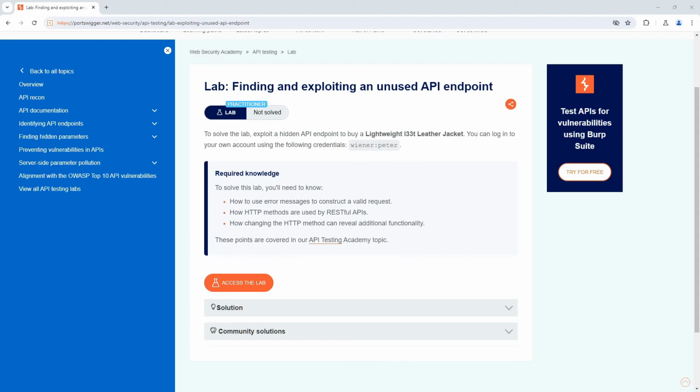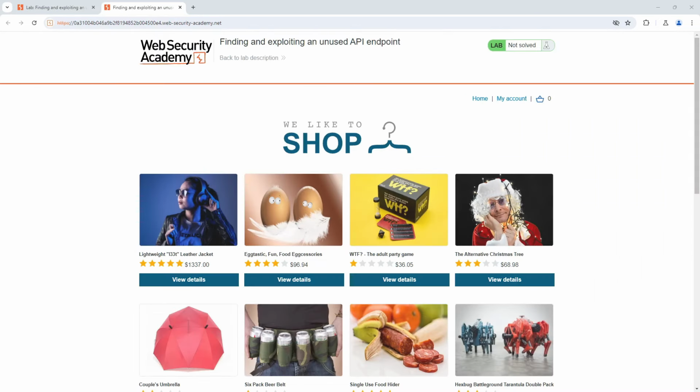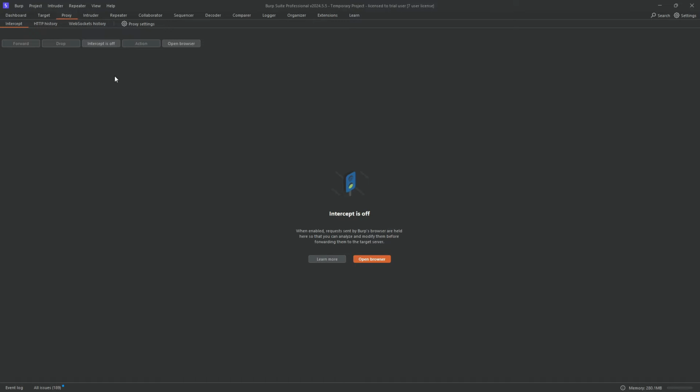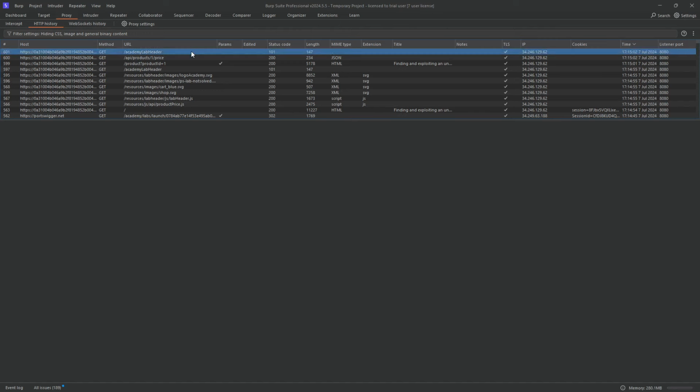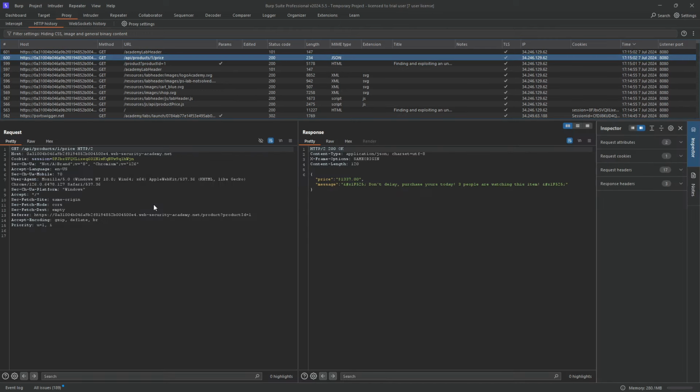Let's now demonstrate how to solve this lab by finding and exploiting a hidden API endpoint to buy the lightweight leather jacket at a price of $0. In Burp's browser, access the lab and click on a product. In Burp proxy, then HTTP history, notice the API request for the product, such as /API/products/1/price. Right-click the API request and select Send to Repeater.